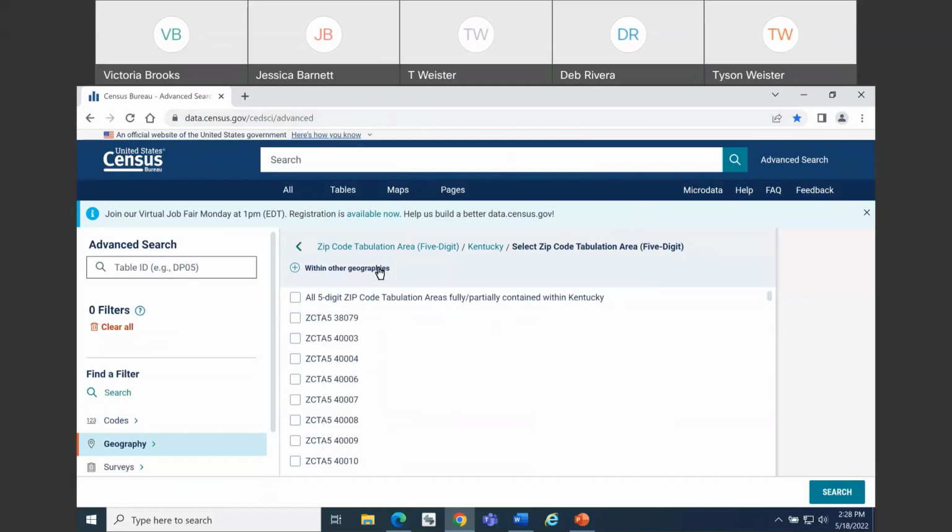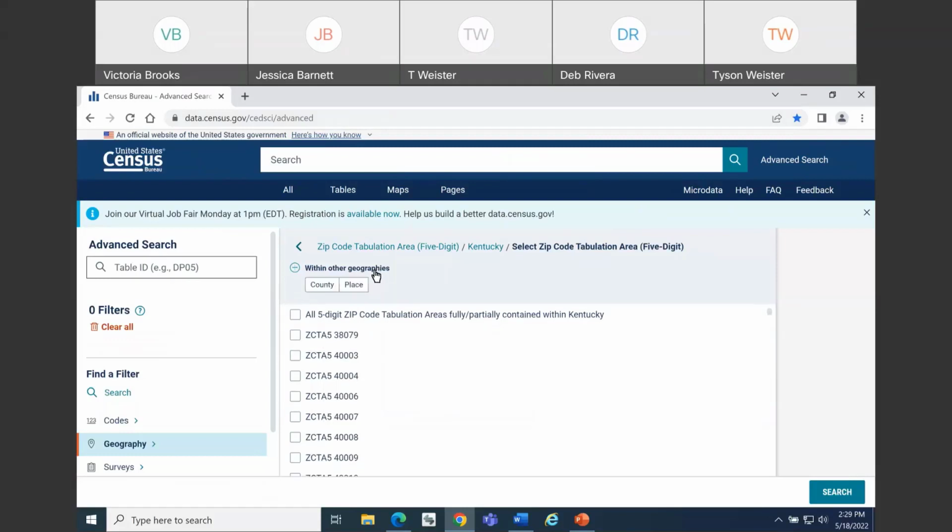But I want all of the zip code tabulation areas within Lexington, and I've clicked through the prompts. The default pathway is not asking me to choose places in Kentucky, but there is this Within Other Geographies option, and it will give you whatever options are available for this combination of geographies based on the filter section that you're in. I recommend exploring these, and you can see there's an option that says place. So I'm going to choose the place option.